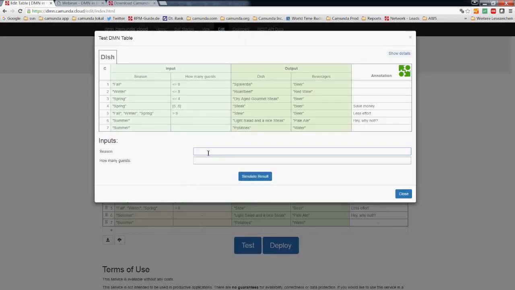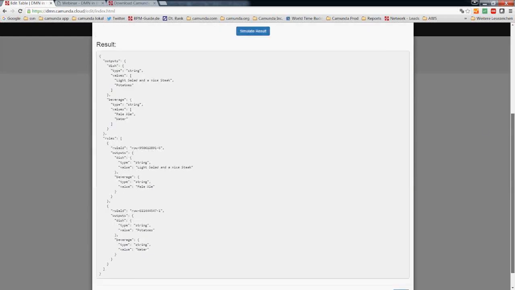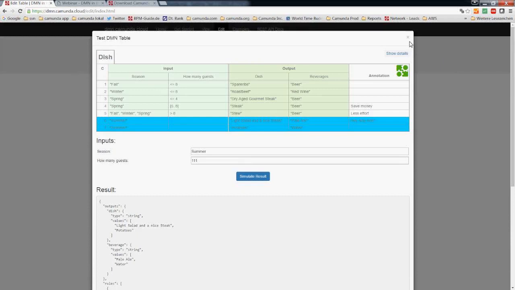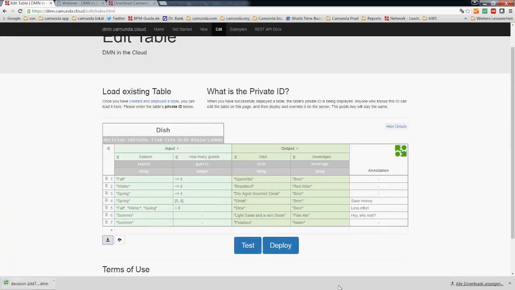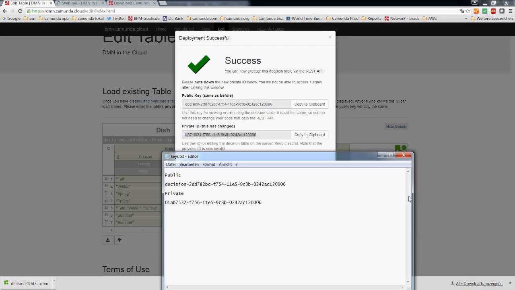First we test it. So it's summer and whatever guests. Okay. And we can see now we get back two outputs, a dish and a beverage. Dish is actually two dishes, and the beverage is about the pale ale and the water. So what I'm going to do now is quickly save this table locally just to be sure and deploy it. Okay, there we go. The key is still the same. The ID has once again changed, so I will save it once again.